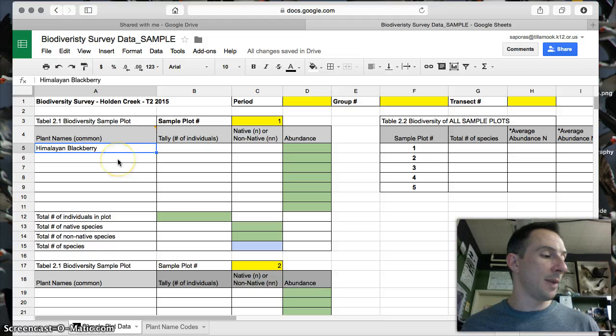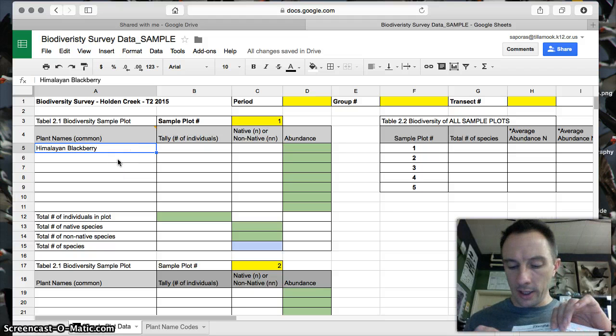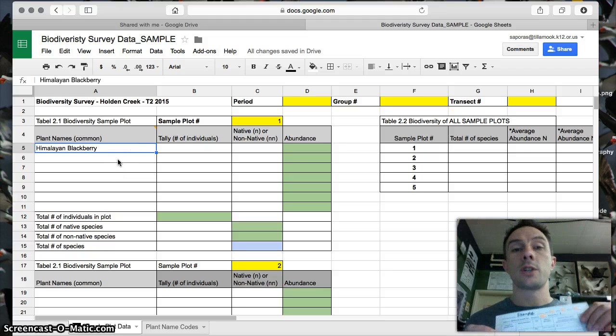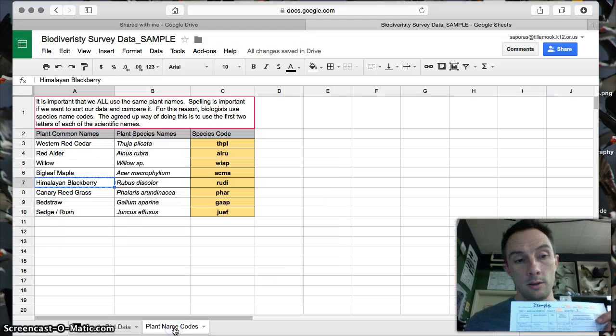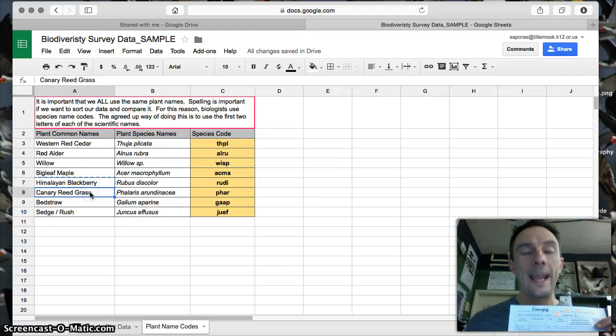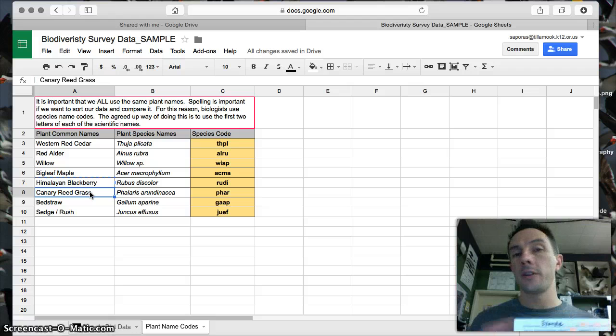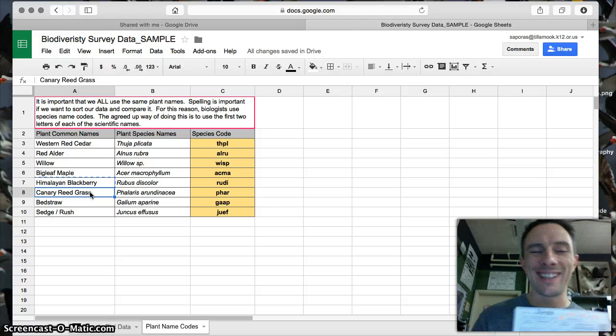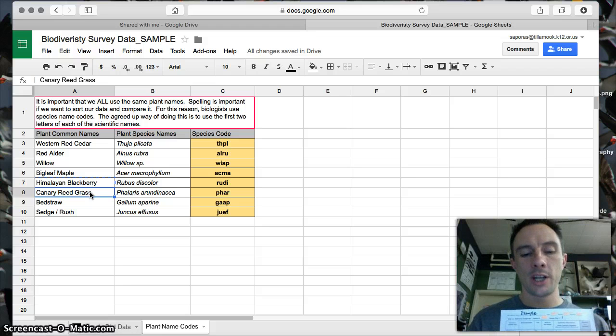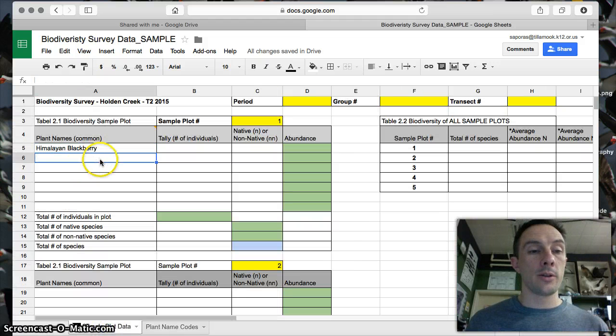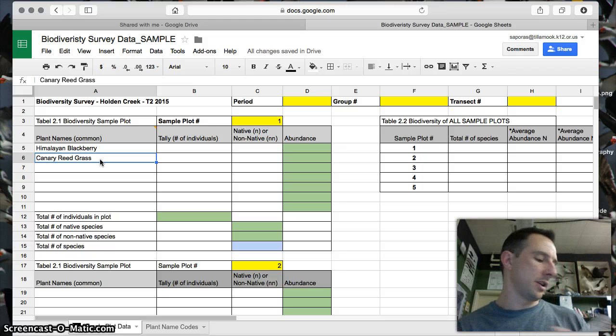So you're going to copy down all the plant names. First we have Himalayan blackberry. Next on this list we have canary grass, which I assume is the canary reed grass here. Any grass we found out there, other than the sedge, any grass you put, we are calling it canary reed grass for this project. So then click Control-C, copy, and then go back over to your spreadsheet here, Control-V. Now we have those two. What's the last one on here? What does that say?